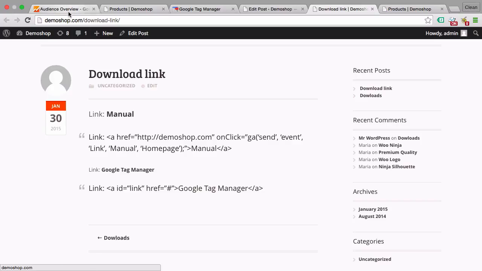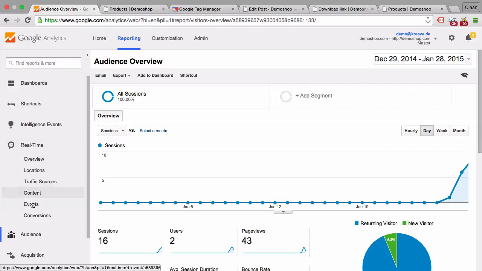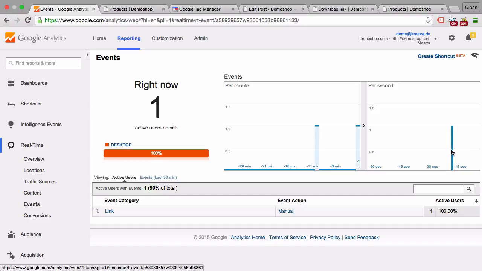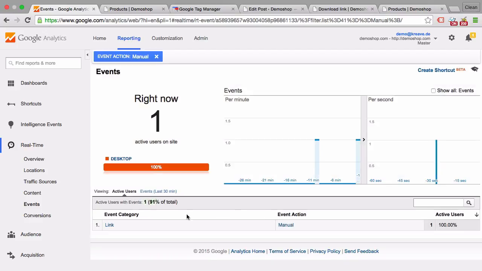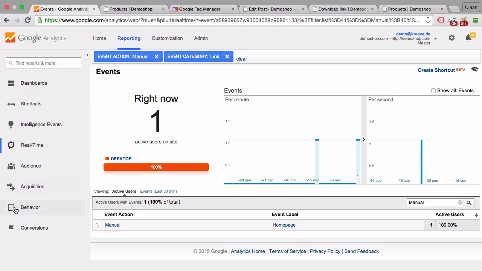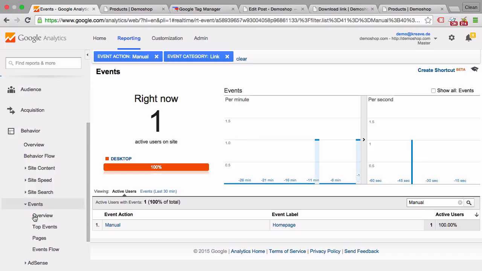Let's go over to Google Analytics and into the real-time reporting, and we have a tab here called Events. And we see there was just an event fired with the event category link and the event action manual. If you click into that, we can even see the label, I think. The event label is homepage. And you'll be able to find all the events within the behavior and event report here.